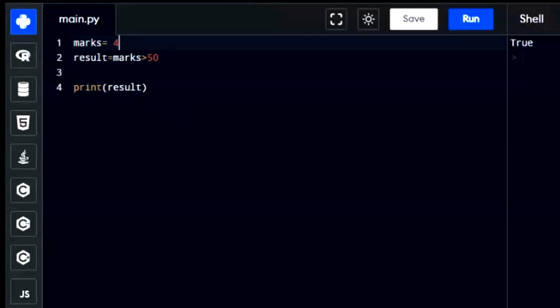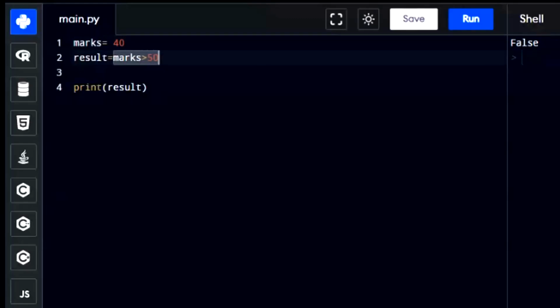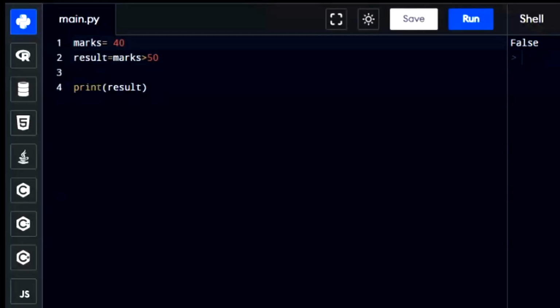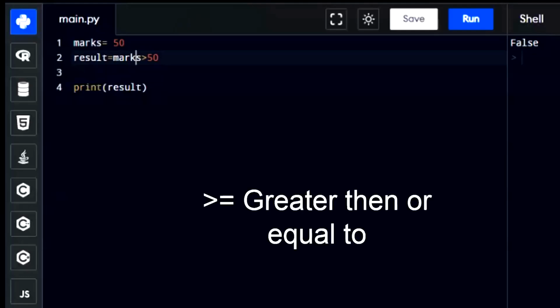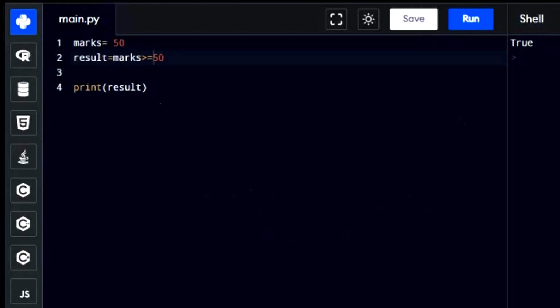If we change the value of marks to 40, it will return false because 40 isn't more than 50. But if we set marks to 50, it still returns false because the condition checks if the value is greater than 50. If we want to include 50 as true, we can use the greater than or equal to sign. Then, if marks is 50 or more, it returns true. We can also use the less than sign to check if the value is less than 50.